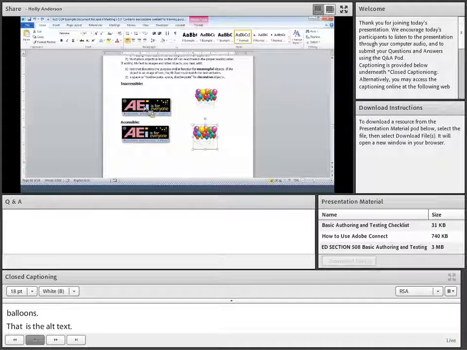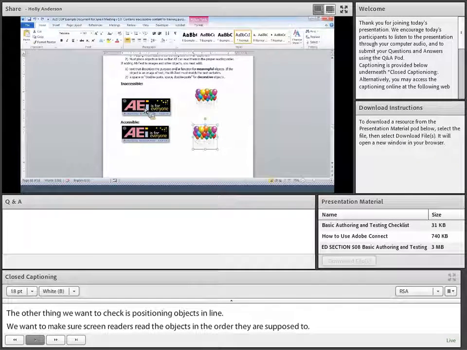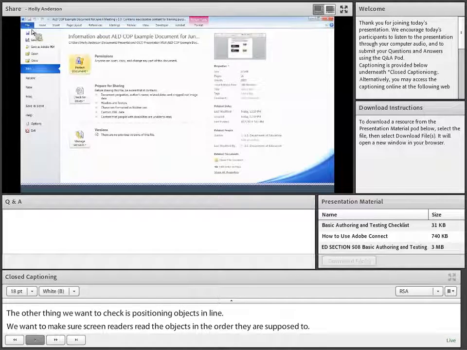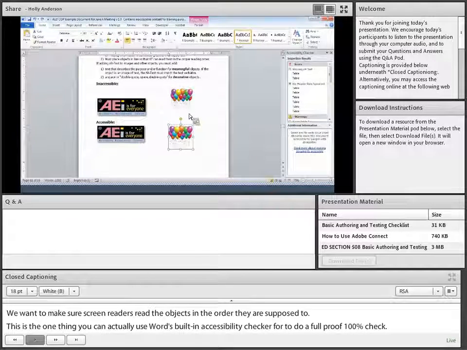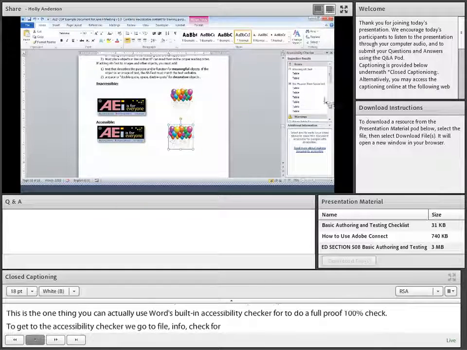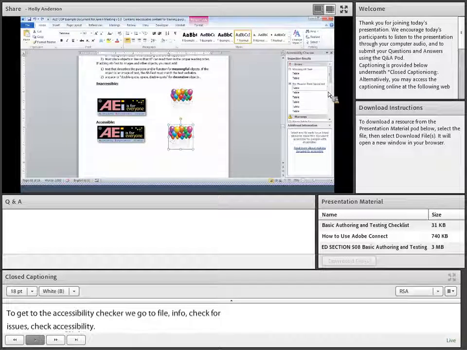This is the one thing that you can actually use Word's built-in accessibility checker for to do a foolproof 100% check. So to get to the accessibility checker, we'll go to File, Info, check for issues, check accessibility. And we'll have a new pane open up on the right-hand side of the screen. There's some stuff in here. We are concerned with objects not in line.